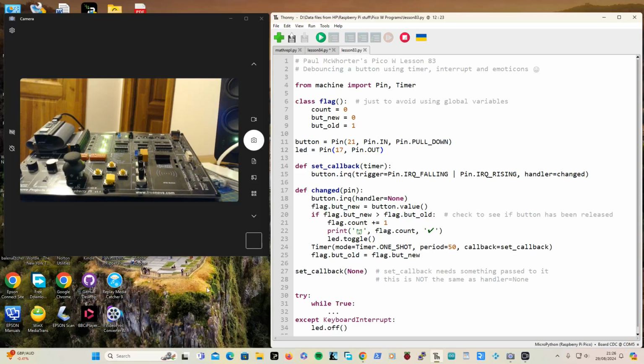Hi, I'm doing Paul McWhorter's Pico W lessons, and I'm up to lessons number 83 and 84. Now lesson number 83 is all to do with debouncing a button, and I'm using my Freenove projects board for a Raspberry Pi, and I'm managing to connect my Pico via the Pico to Pi hat there. I've made a video about this and I'll leave a link below.